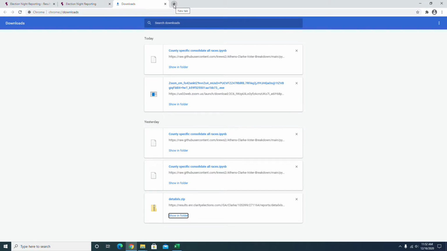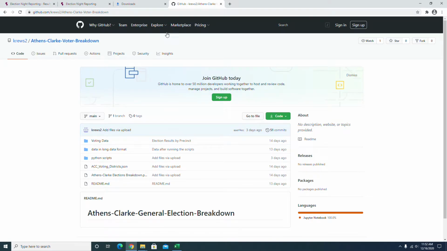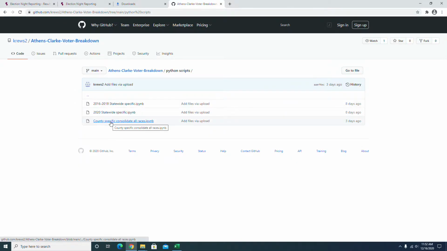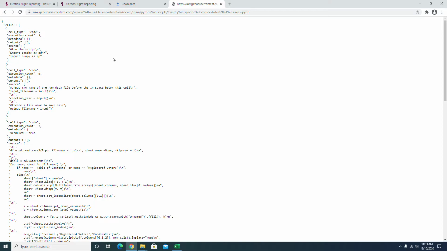Open up your web browser and go to my GitHub page, which is linked in the description below. Click on the Python scripts folder. Click County Specific File and click on the Raw button. Right click, Save As.